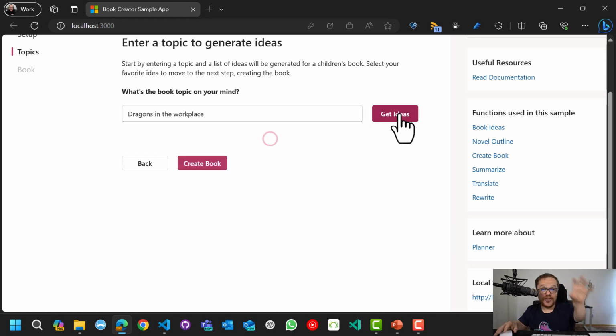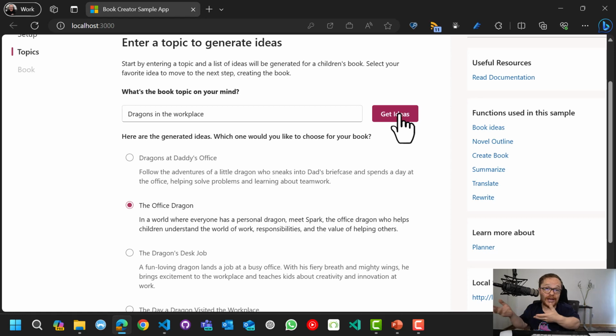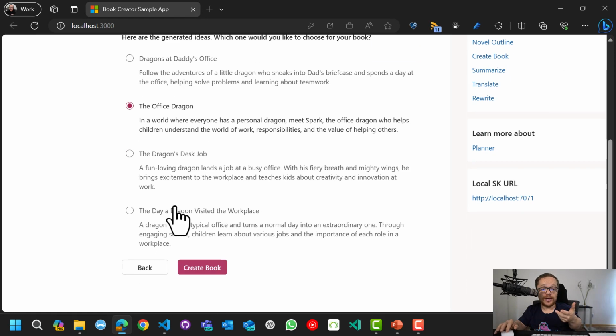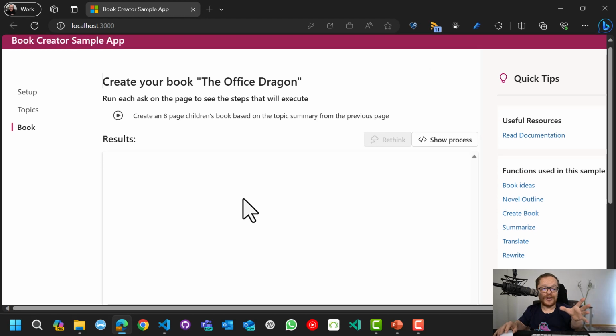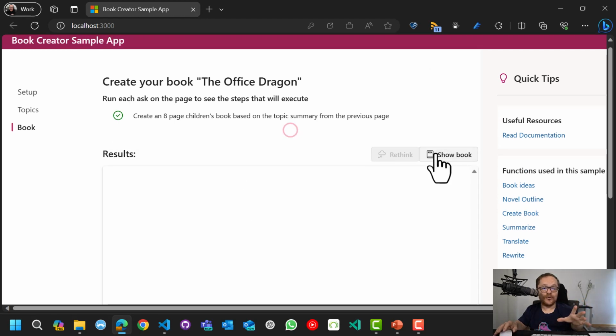And now it's going to take that information and, using the RAG pattern, transfer that data, and it could be a database, it could be anything that you actually retrieve here. The Office Dragon, yes, let's go create a book. At the same time, the samples are pretty fantastic because you can see the processing. So you can actually go show process, and it's going to create a book.